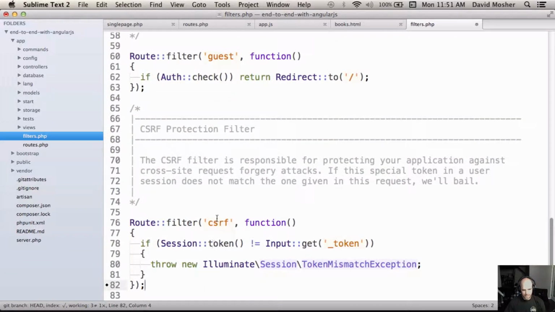So you can see that if we wanted to have that CSRF filter run on our route, which we're going to add to the login route, basically the default one checks if the value of the token in the session doesn't equal the value of this input token, the CSRF token.